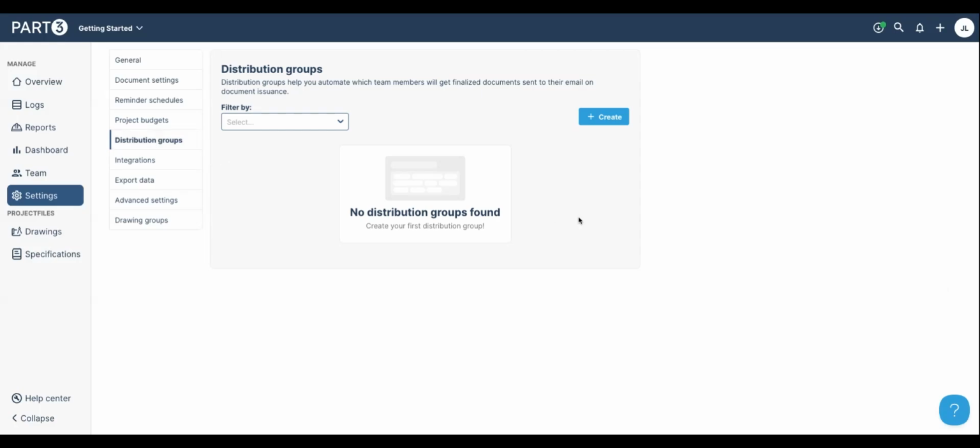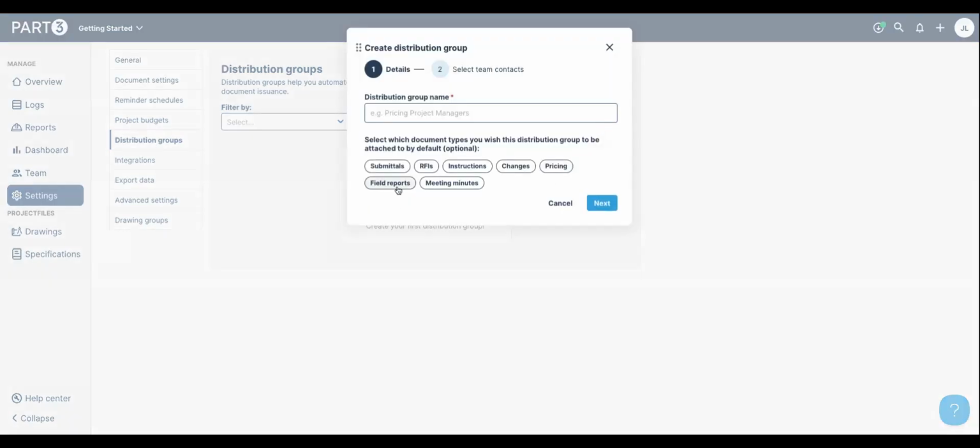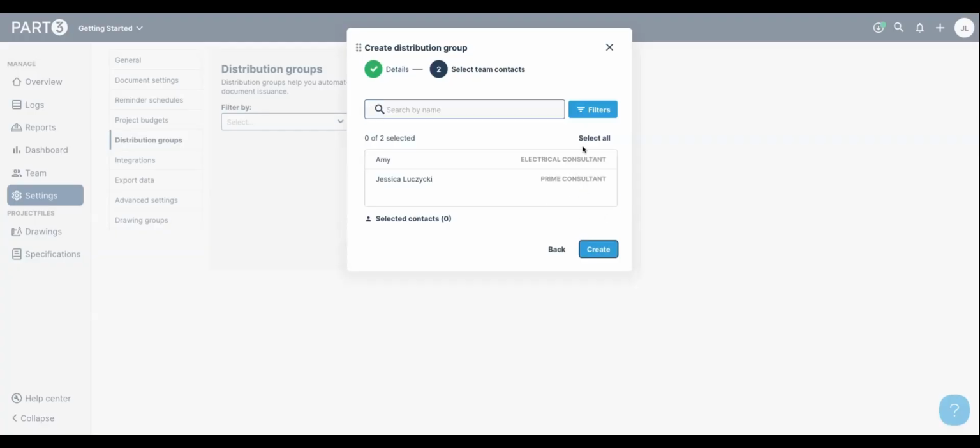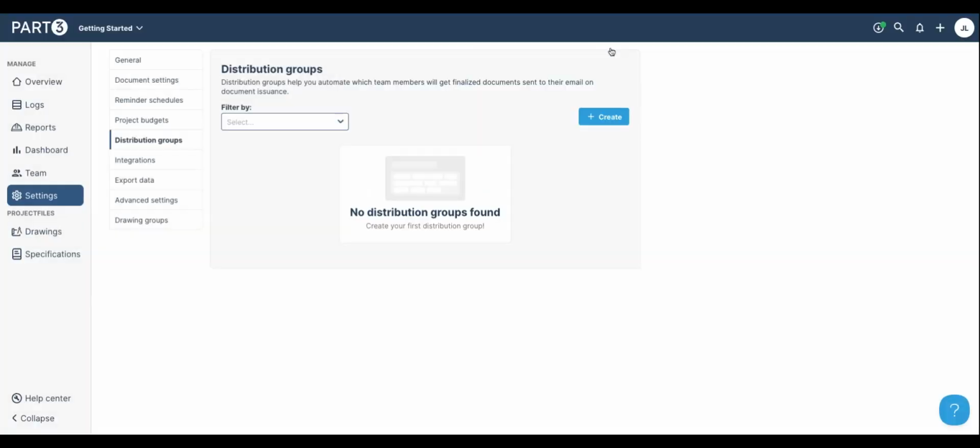Distribution groups. This is where you can tell us who you want to be copied on submittals or RFIs or any other document. So for example, for submittals and RFIs, I would pick all the people I want to be copied. Then anytime a submittal is created, we're auto-populating this list for you.